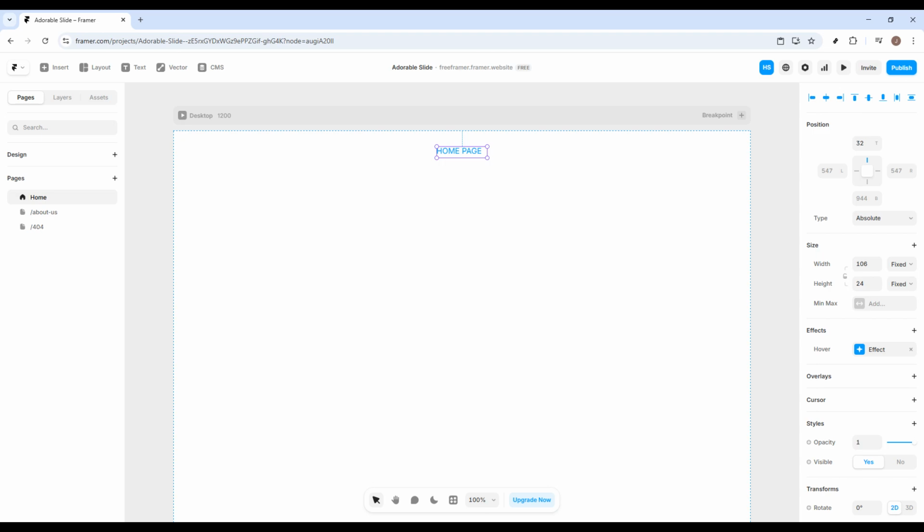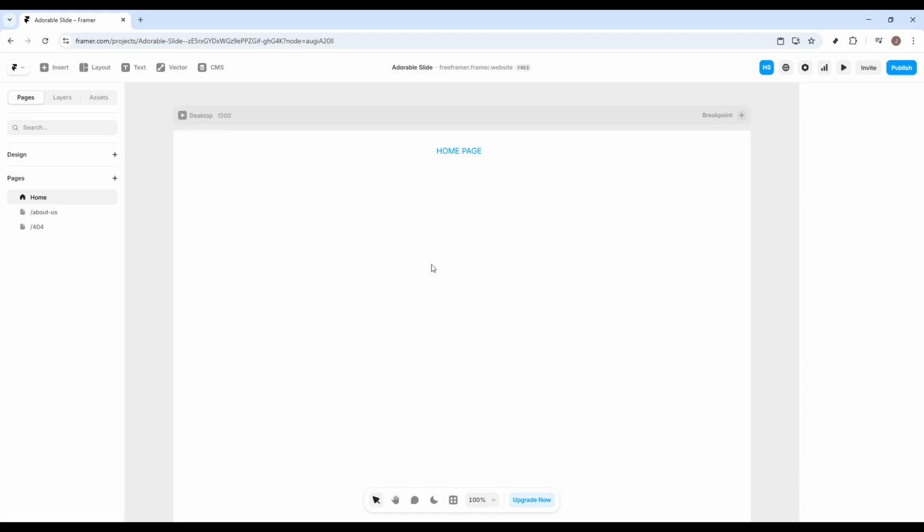So to recap, the process is simple. Open your project, select the layer or component, add an effect like hover, tap, or scroll, customize the properties, link pages if needed, use variants for advanced interactions, preview your prototype, and publish when you're done. Once you understand this workflow, prototyping in Framer becomes much faster and much easier.